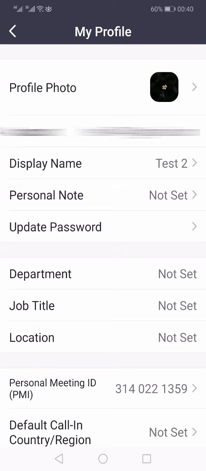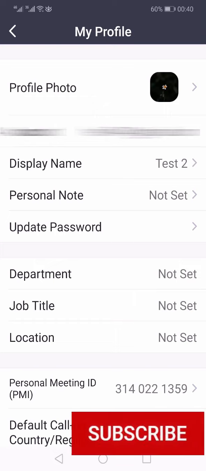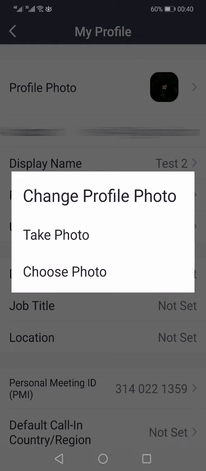In this tutorial, we are only learning how to change the profile photo or how to add a photo in your profile. So you need to click your profile photo. It will give you two options: change the profile photo by taking a photo or by choosing a photo from your galleries. So you need to select the one which you want to do.